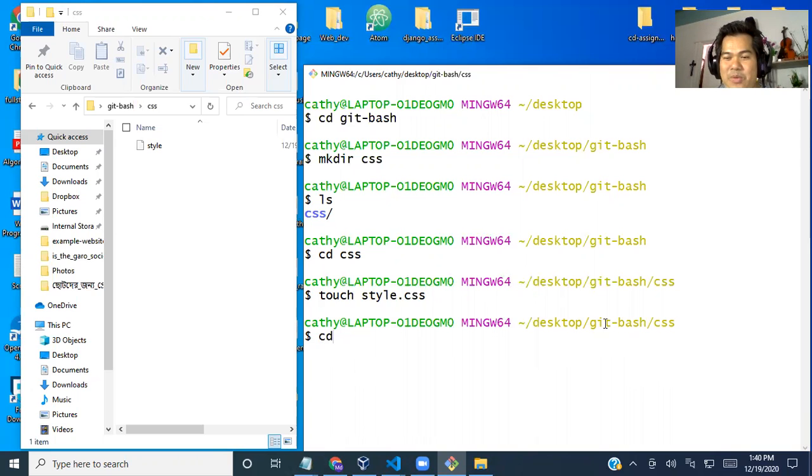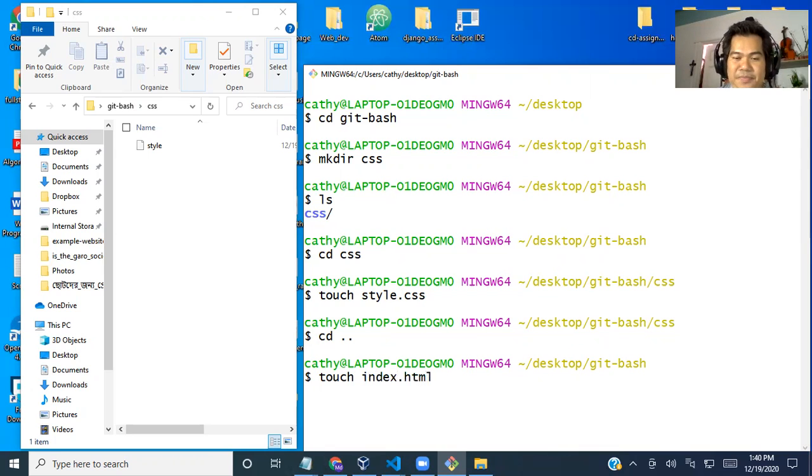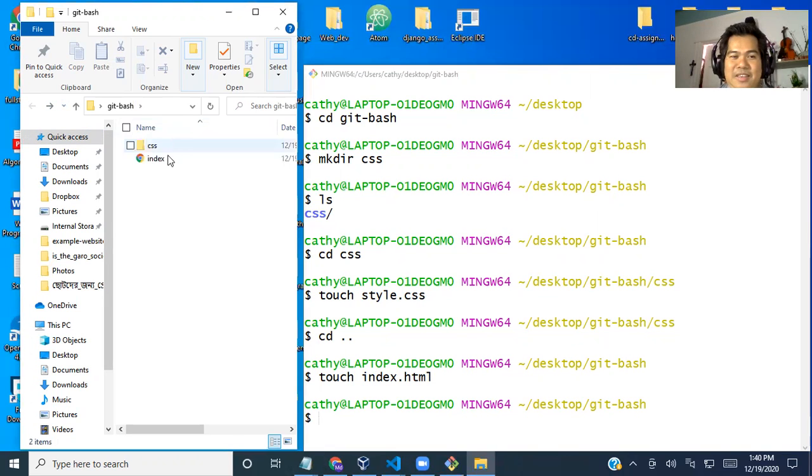Now I want to step out from css to git bash, which means one step back, and the command is cd space dot dot, two dots. Press enter, and I step back from the css folder to the git bash folder. Now I want to create another new file, and the name of this file is index.html. And the index.html file has been created.